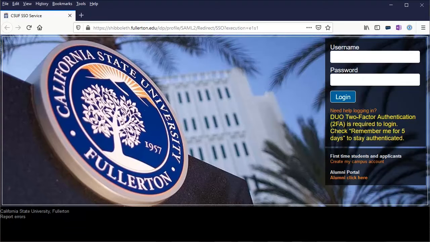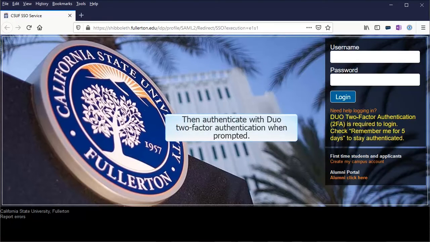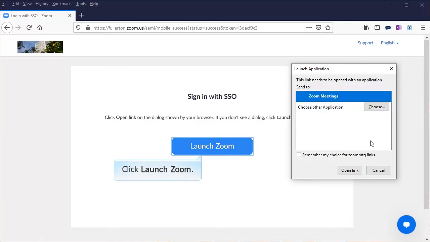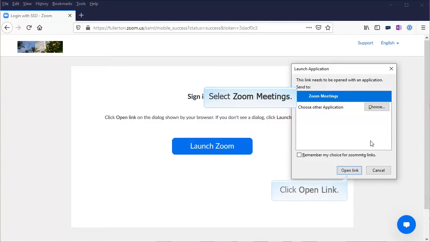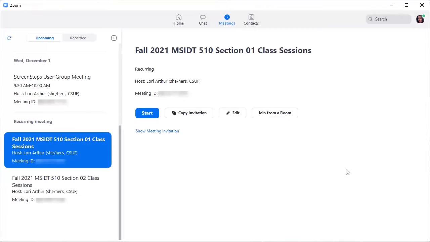A web browser will open to the Campus Portal login page. Enter your campus username and password and click Login. You will also be prompted to authenticate with Duo two-factor authentication. Click Launch Zoom. Depending on your browser, you may also see a pop-up window asking you to choose the application. Select Zoom Meetings and then click Open Link. You are now signed in to the Zoom desktop app.